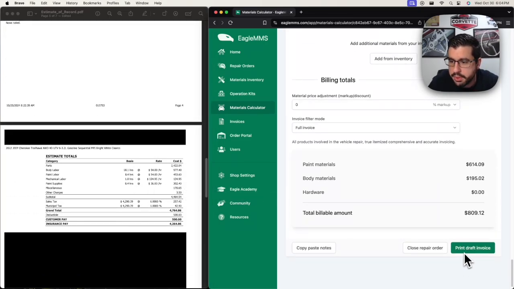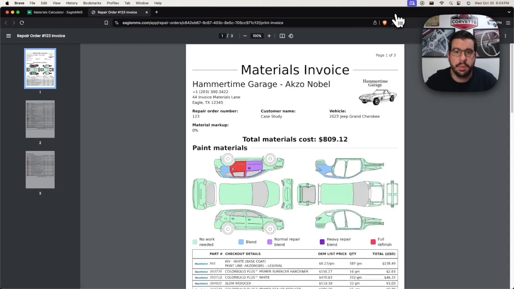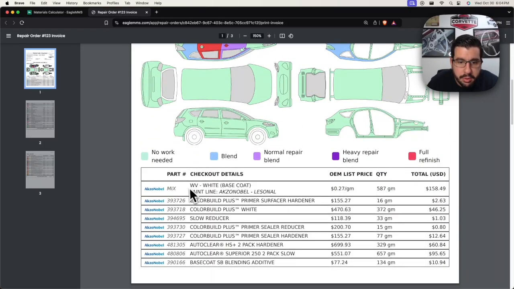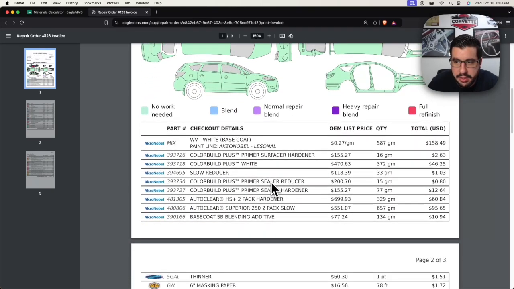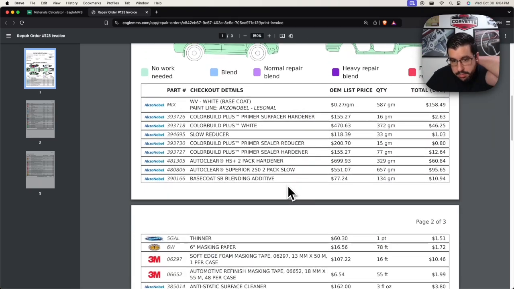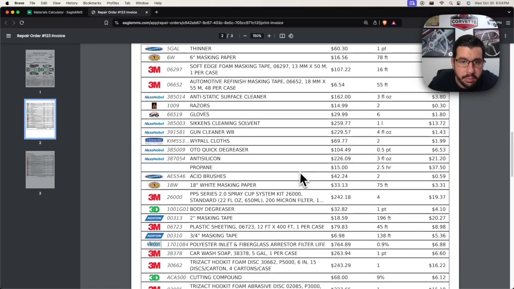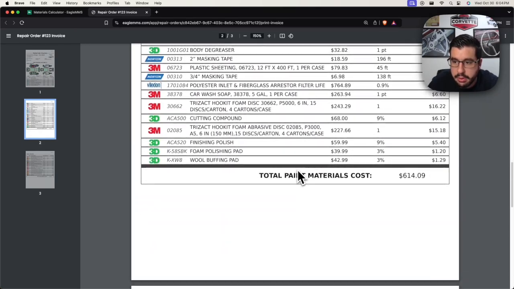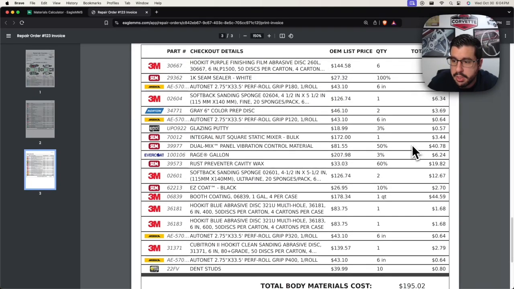So let's take a look at this invoice that we just generated. Let me full screen this. So we've got our fluid paint materials, WV on the Lesonal line, 27 cents per gram. Quantity determined based on the selections made. Only about 600 grams is what the system's estimating for. Primers, sealers, clears, activators, reducers, and then all of the non-fluid paint materials: masking tapes, masking papers, detailing products, PPS liners, and then body materials. You're pretty much just looking at glaze, filler, seam seal for the new door.